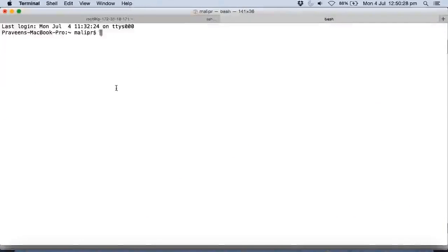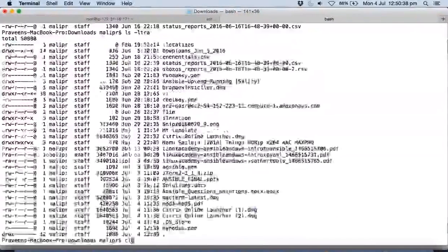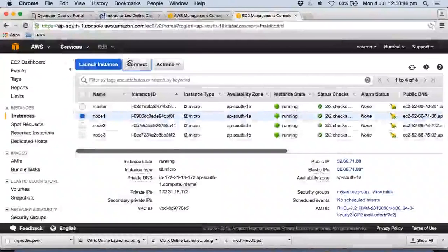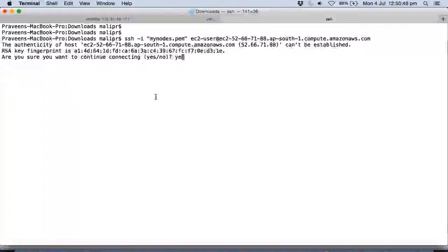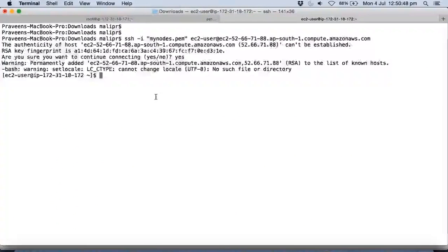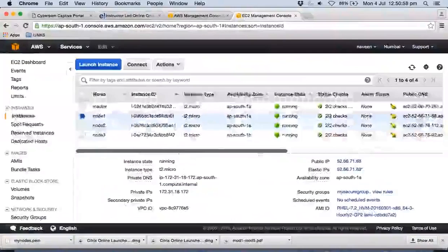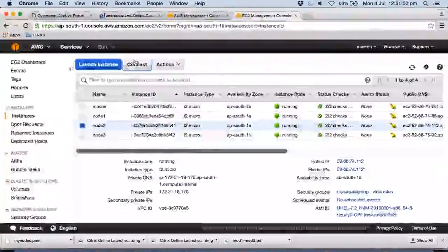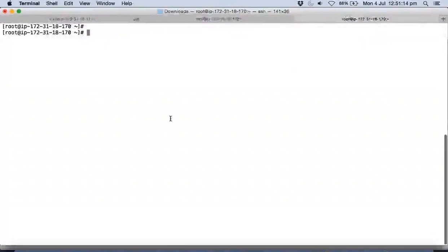This is my new tab, and I'm going to go to my downloads, where we have a key, mynodes.pem. I'm going to connect to node 1. Use the node 1 key, paste, try connecting, and we can connect using ec2-user and switch to root. The same process I need to do for node 2 and node 3. I go to node 2, I go to connect, use the same key, and paste this. So I'm going to connect to node 2. Switch to root, keep it ready.